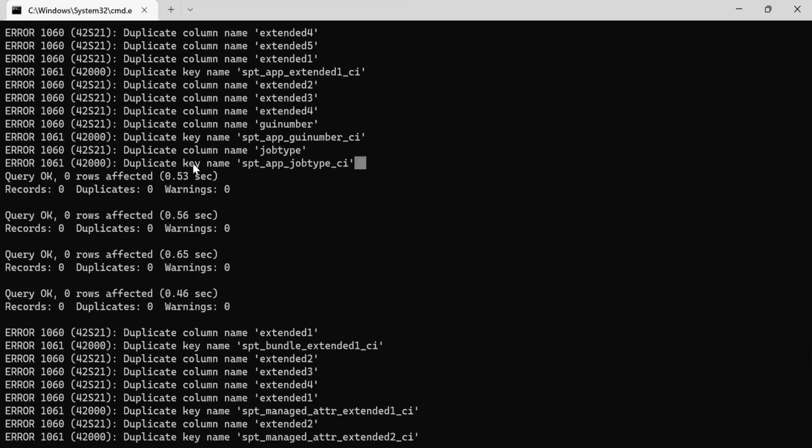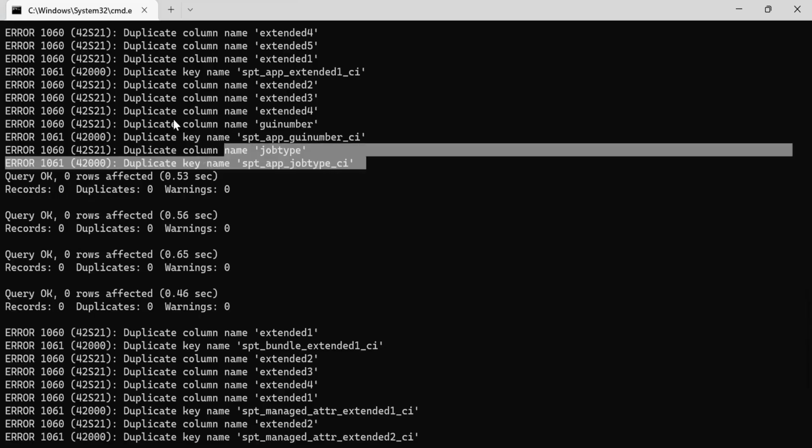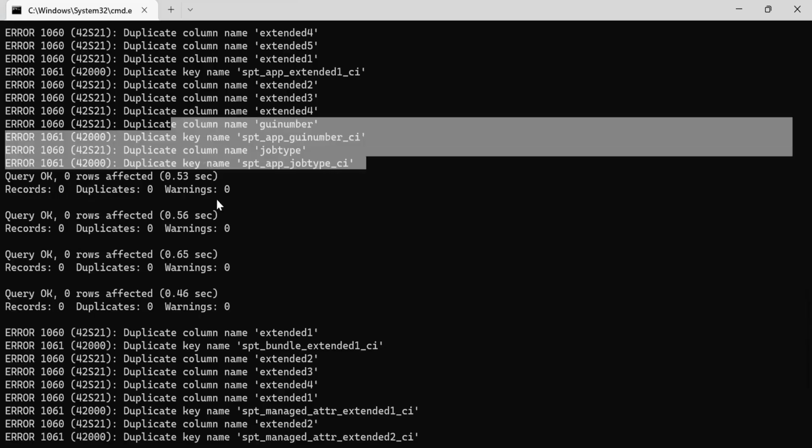Okay, so job type is a duplicate key. Someone has asked why we are getting an error. Yeah, because we have the columns and indexes already present. That is the reason it's throwing an error. It's a duplicate column, duplicate index name, something like that, GUI number and job type. Just now, we executed it from MySQL Workbench. That is the reason it's throwing some error.